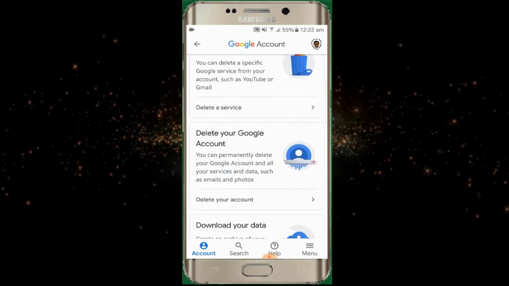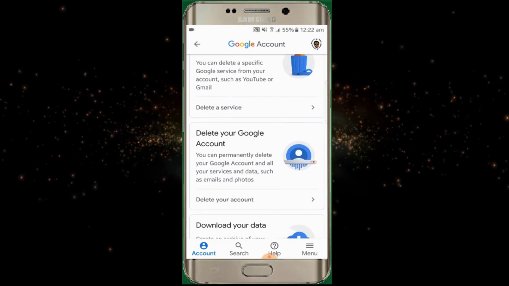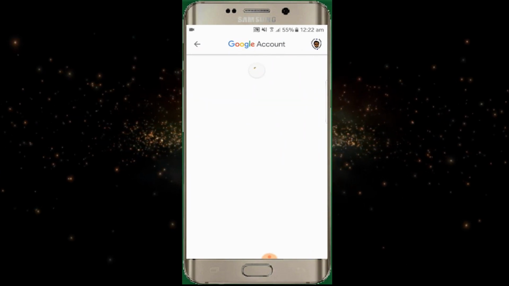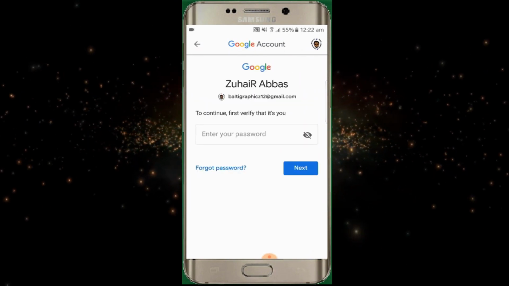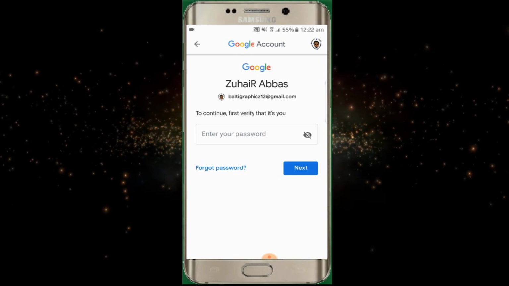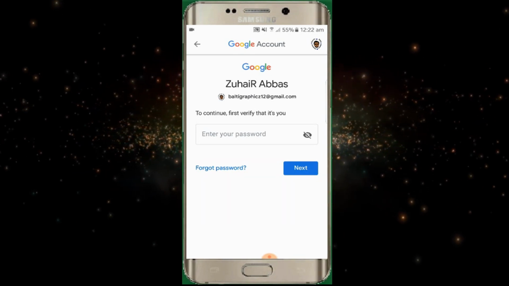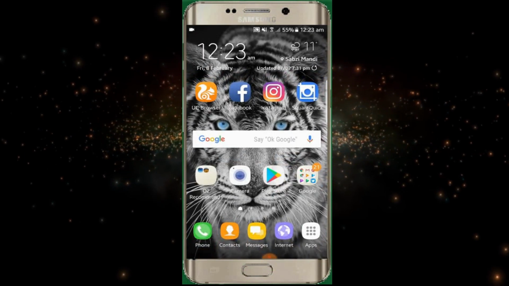There are 2 options. As we are deleting our account, we will click on delete your Google account. After that here you have to enter your password. So just enter your password and click on next. Now your account is completely deleted.